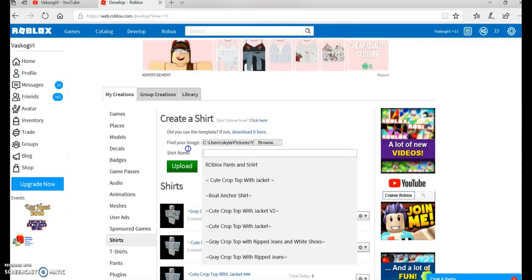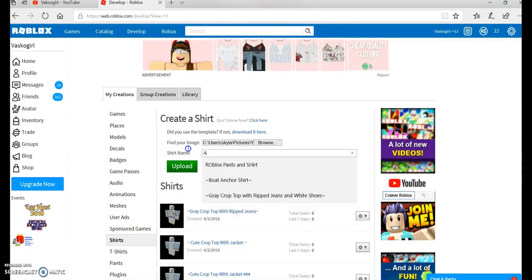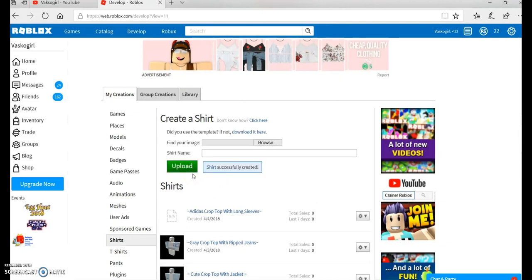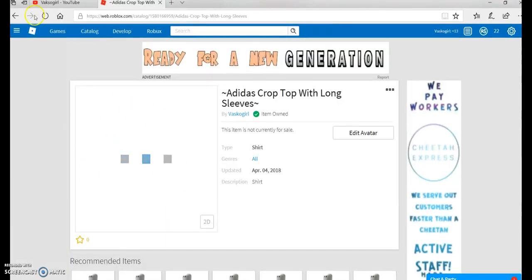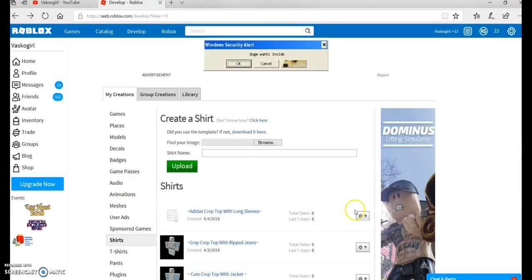I'm going to name mine Adidas crop top. Okay, and then I do the little squiggle lines. Okay, so I finished naming mine. I'm going to hit upload, and again, disclaimer: you do need Builders Club. So now, if we go here, it will say NA because someone at Roblox has to approve it, but it will only take like 5 minutes.